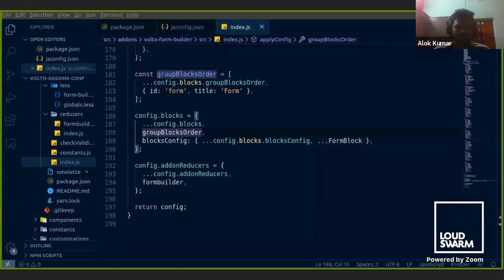So how can we write a custom reducer related to our add-on? You can create the reducer and you have to pass it in the config. You create the reducer the normal way, the way you know, and just pass this reducer to the Volto config, and we will take care of the rest for you.